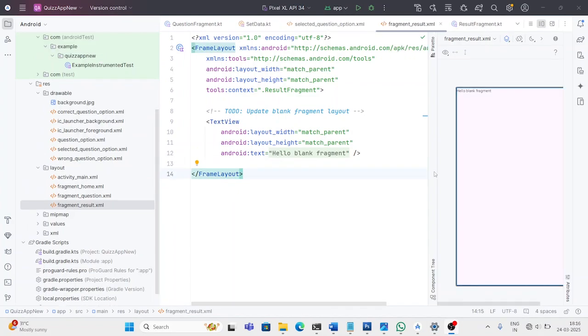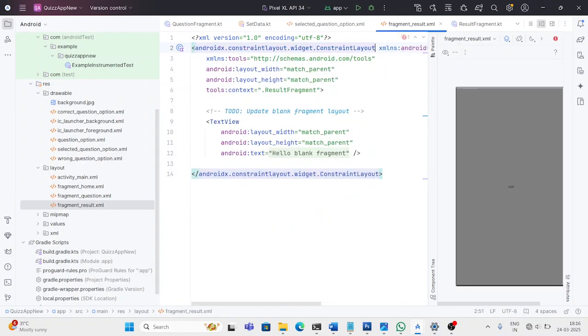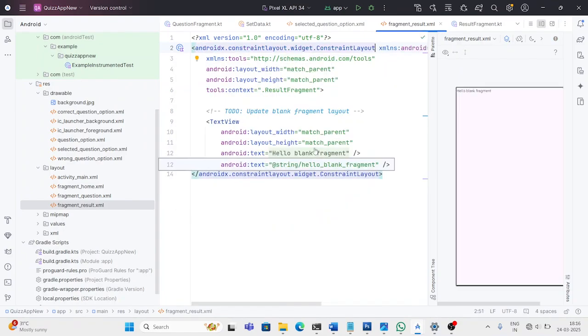Welcome to the new part of the quiz app series. Now in this part we are going to design the result fragment to display the result of our quiz. So let's begin. First change this frame layout to constraint layout over here. Constraint layout. Now remove this text view.